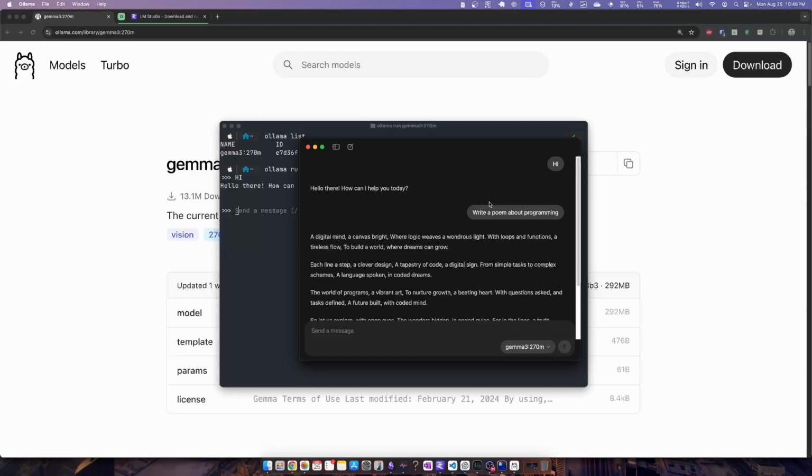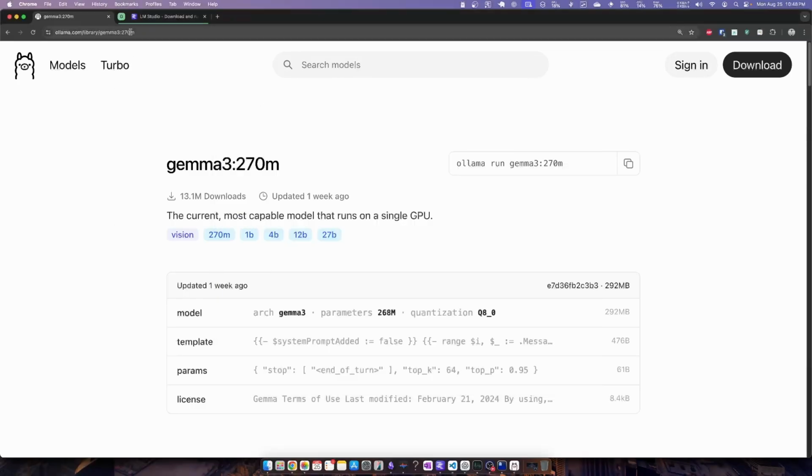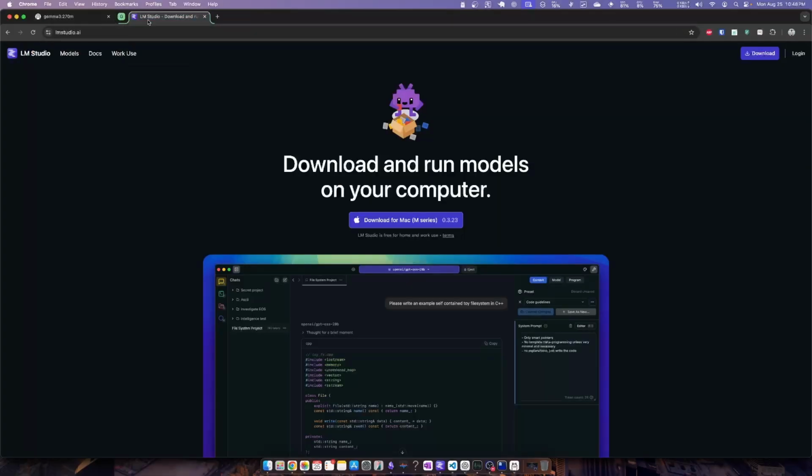So Ollama is a very good option to get up and running, and you can play around with all these open source models. The next one which we are going to see is LM Studio. Again, this is also available for all three major operating systems: Windows, Mac, and Linux. In my case, I'm on a Mac, so you can just click on download for Mac, and you can simply install based on your operating system.